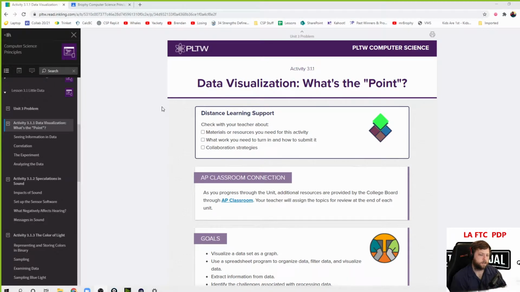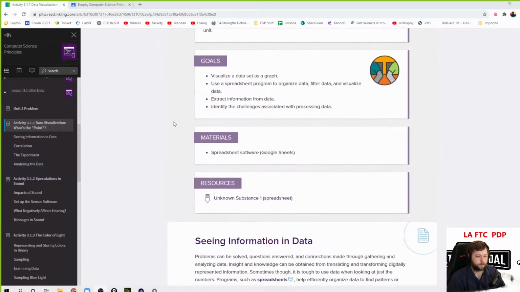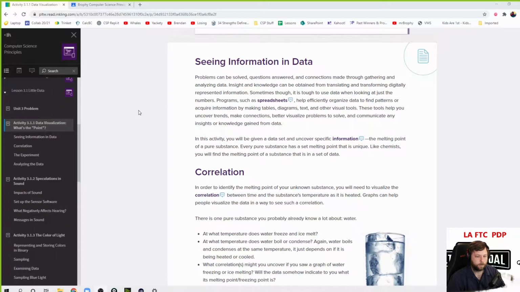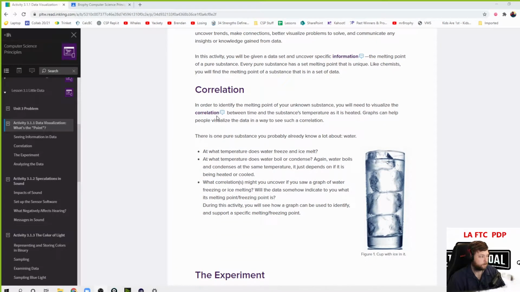Data visualization, what's the point? Scroll through this thing here. A lot of this is about using spreadsheets. We're going to be using Google Sheets today. There's this talk about correlation.